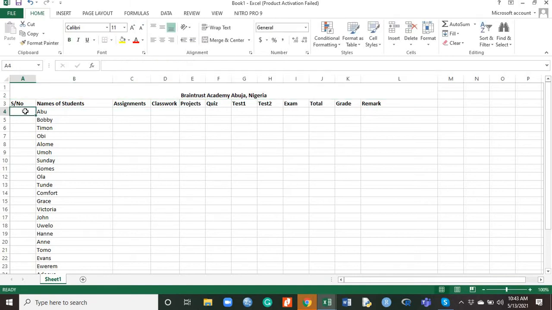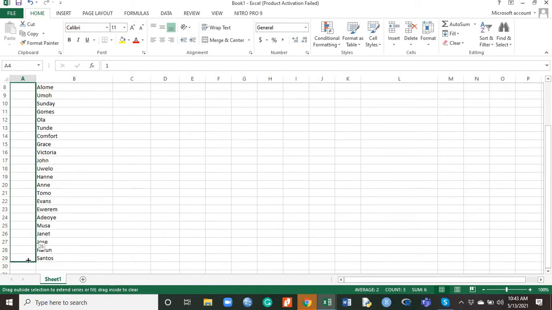Then next I will need to generate the serial numbers. Serial number, I will have the first person number 1, the next number 2, the next number 3. Now to fill up the remainder, I'll highlight the first 3 like so, and this little green square, I'll click on it, hold down my cursor, drag it down all the way down, and release it. Serial numbers will be generated.